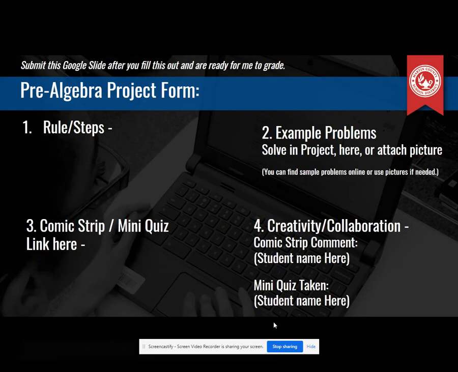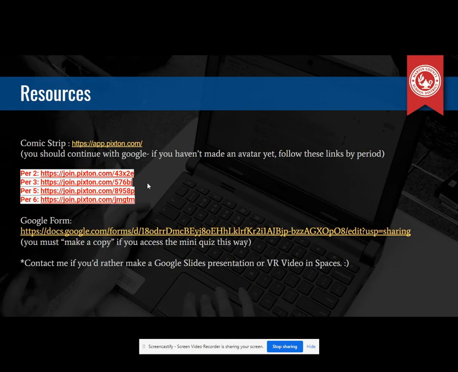Oh, actually, let's go back to that slide here, because you see here I wrote creativity, collaboration. Please forget about the collaboration part. If we had more time, I would have you go comment on someone's comic strip or take someone else's mini quiz when we're all done with this. But I didn't want to add any more work onto you. So this should be just a nice, easy project. Make 5 questions or make 3 slides on your comic strip.